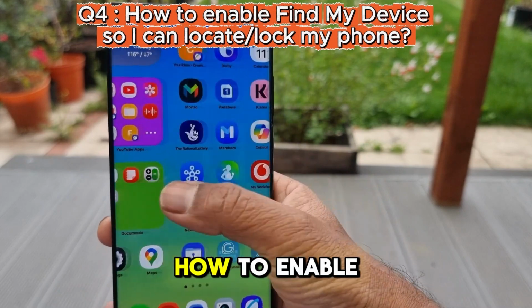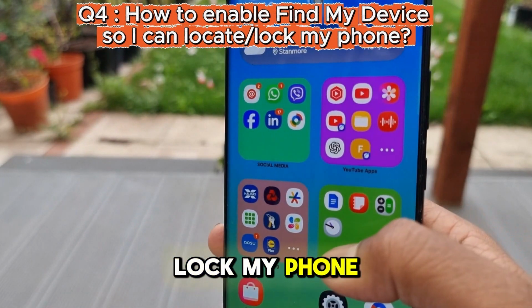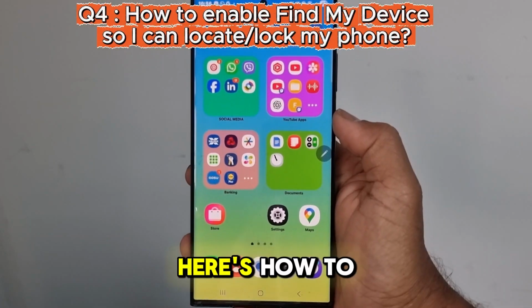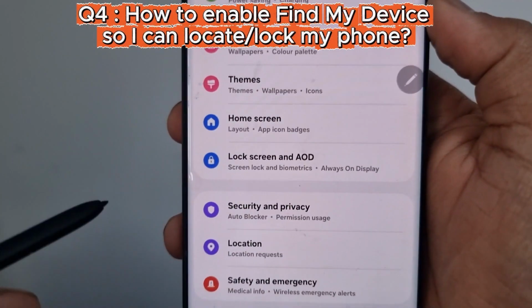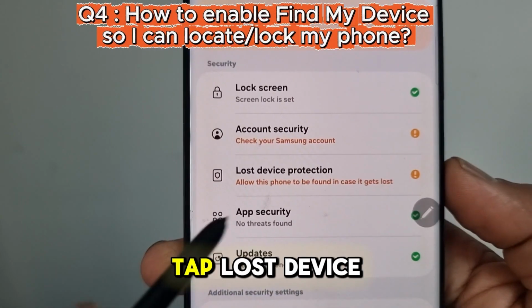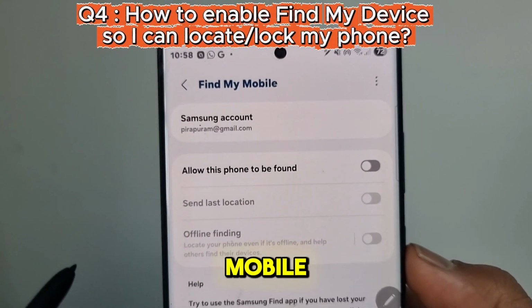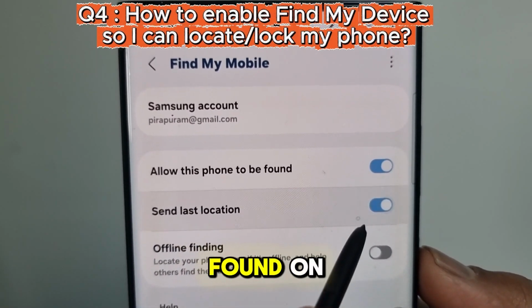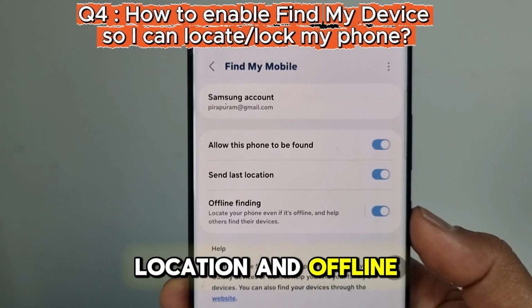Question 4. How to enable Find My Device so I can locate or lock my phone? Find a lost phone fast. Here's how to set it up. Open Settings, tap Security and Privacy, tap Lost Device Protection, tap Find My Mobile. Toggle Allow this phone to be found on. Enable Send Last Location and Offline Finding.